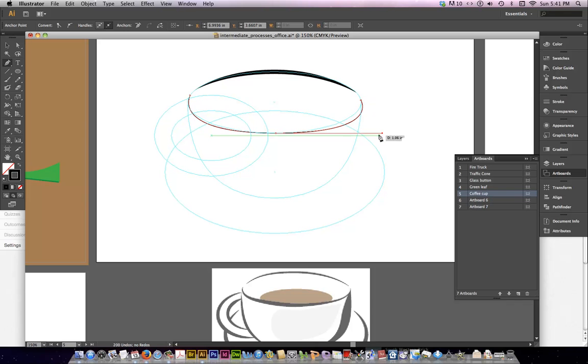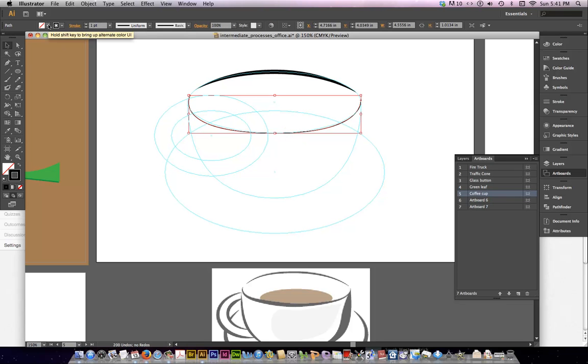And you can see that I'm off just a bit. No problem. Switch to your direct selection tool. You can pull that handle back in. Again, as you hold the shift, you can get it so it looks really close to the angle that you drew before.